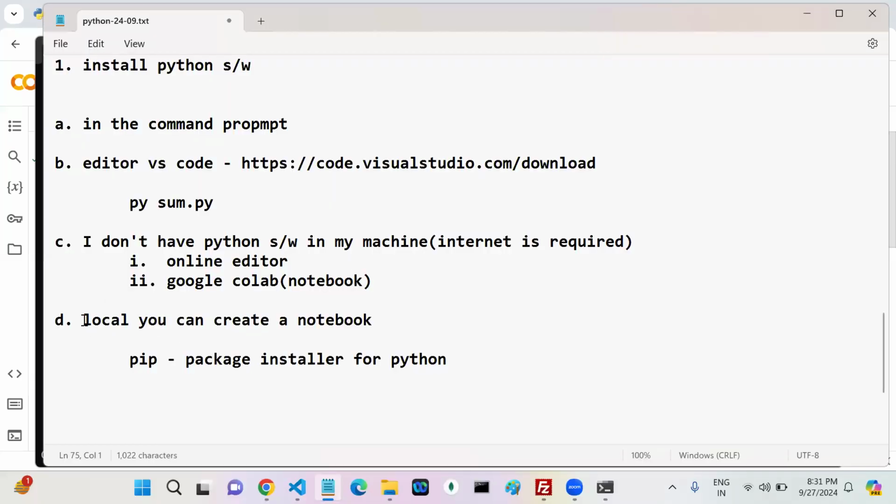Now, another way: I want a notebook on my local machine. Then how can we get the notebook on my local machine? By using pip, you can install that notebook on your local machine. Pip stands for package installer for Python. If you want anything related to Python, it is ready to provide it.